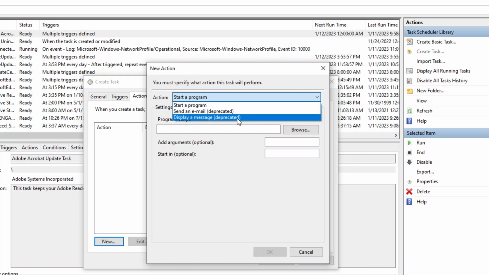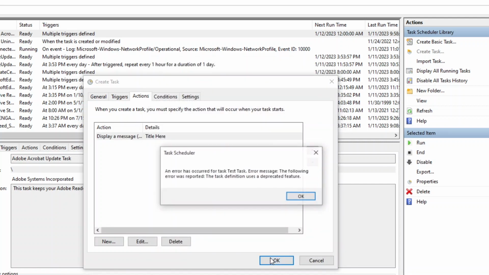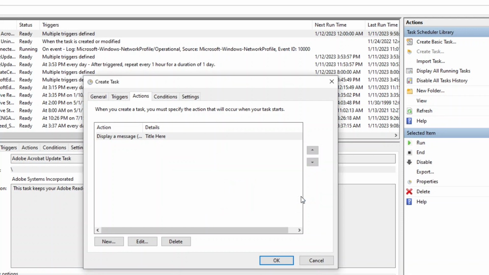Now, Send an Email and Display a Message are deprecated, which means that it used to have this functionality, but they no longer allow you to do these things inside of it. So if we choose Display a Message, and we want it to display some message, and we went through the steps, we click OK and it says an error has occurred. The task is a deprecated feature, so it won't allow us to display a message. So we're going to talk about how to work around this to get a pop-up box and display a message.